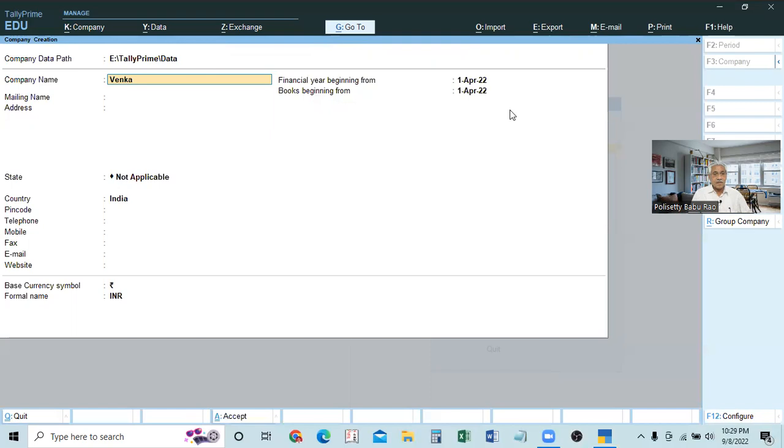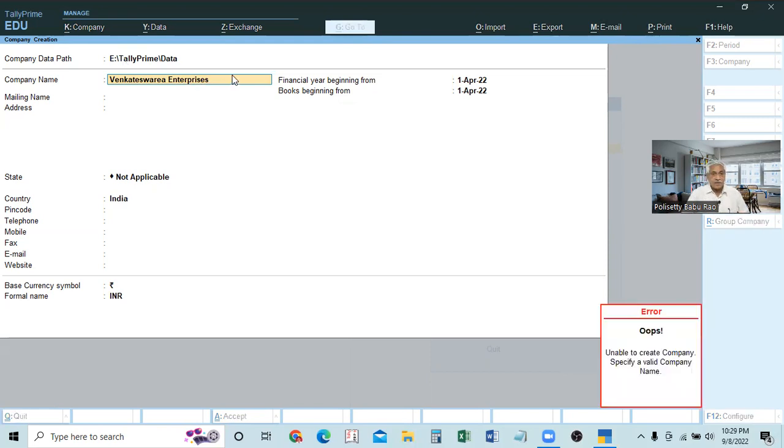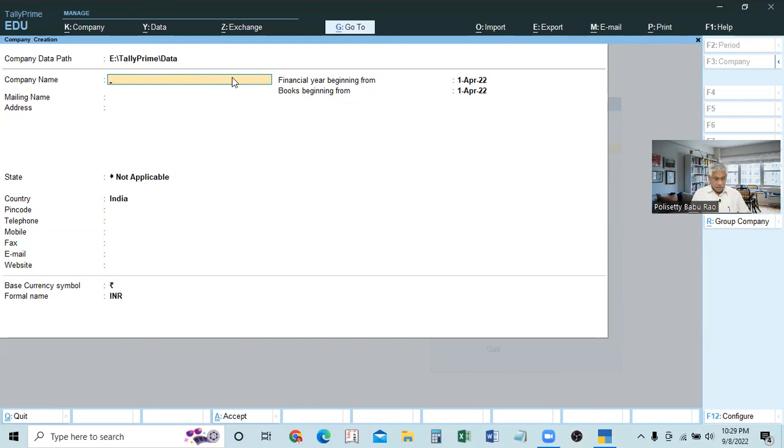Venkateswara Enterprises. When you are typing this, generally the first letter will be uppercase. But here, even if you type small case, the first letter automatically becomes uppercase. For example, I am typing small case only. V. Venkat, automatically, see it is taking only upper case. Venkateswara Enterprises. So, okay, and click.